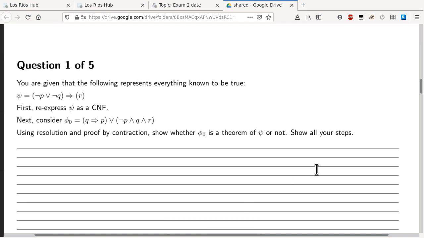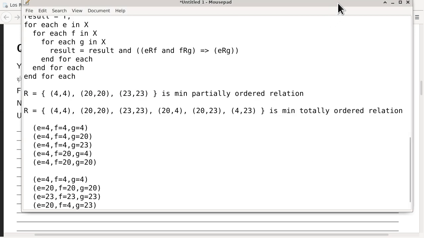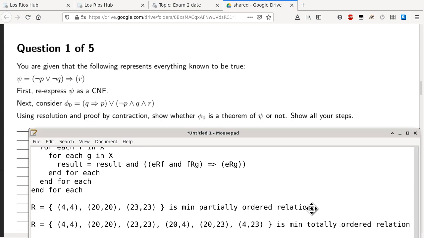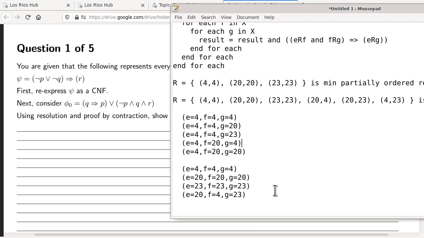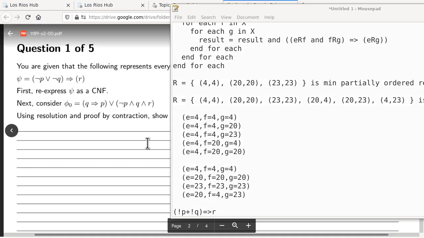All right, so I'm going to copy the question onto mousepad first. Because this exam is done online, you will also be able to use at least a text editor. I'm not going to assume anything fancy, so I'll just assume that you can use mousepad, notepad, or something like that, and type directly into the exam document, which is going to be either a Google Doc or a Google Sheet. So we're going to use the shorthand that we have been using in this class: this is not P, this is not Q, and this is implying R. This one is 1189 exam 2.